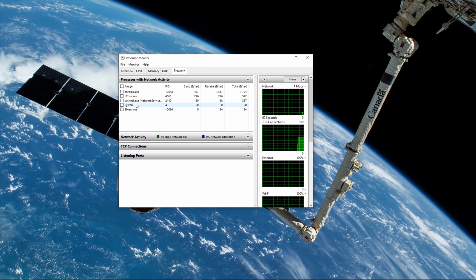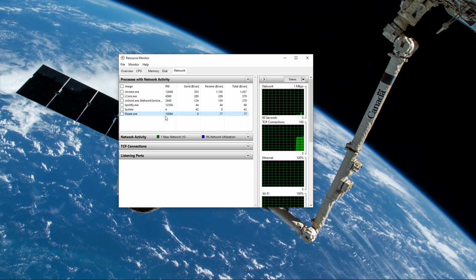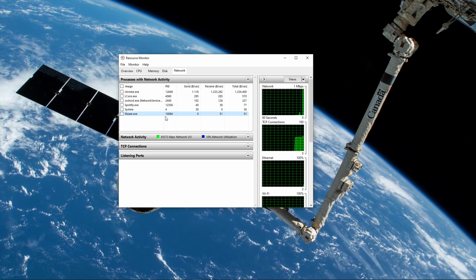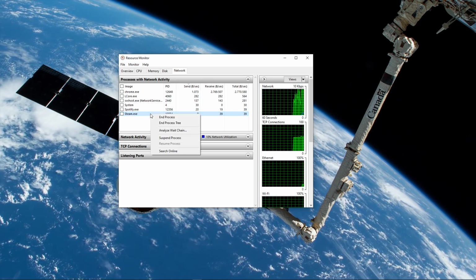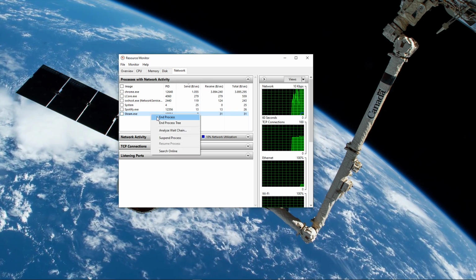This might be Steam, your browser running in the background, or a download bottlenecking your connection. I suggest you to only end processes which you know won't break your operating system.